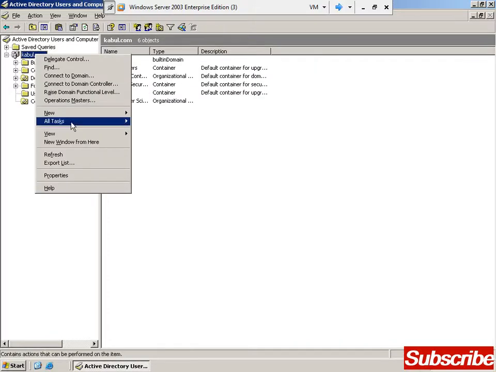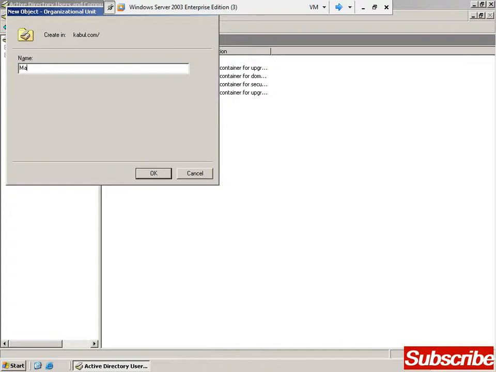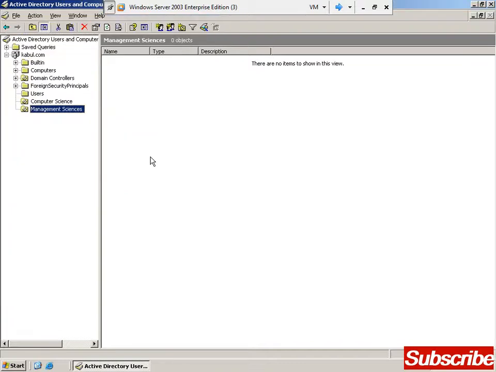Again, select and then go to what? New. And there I am going to create another organization unit with the name of management sciences. Computer sciences and then management sciences.